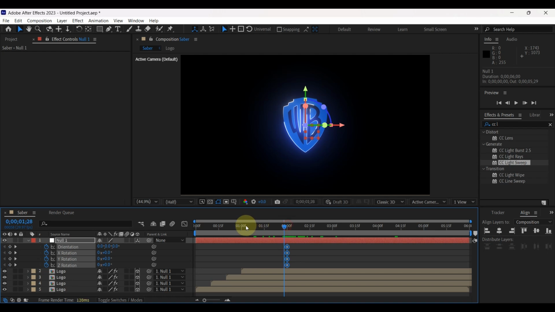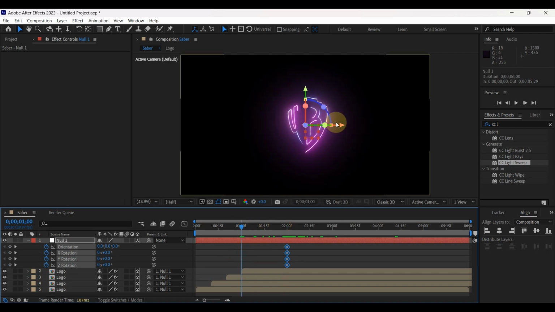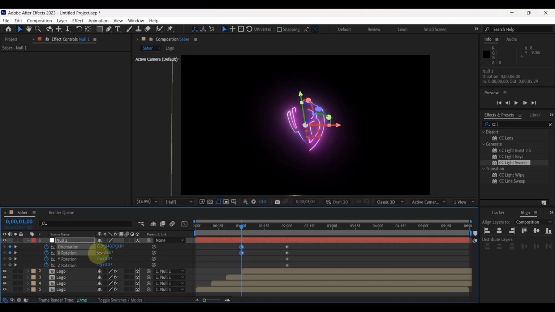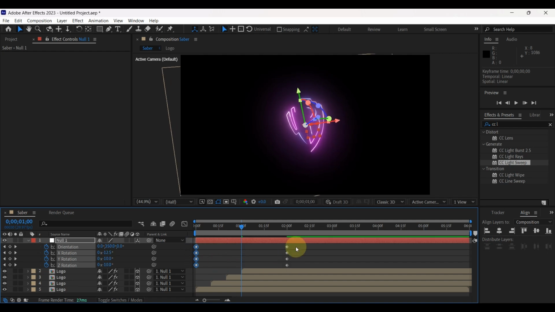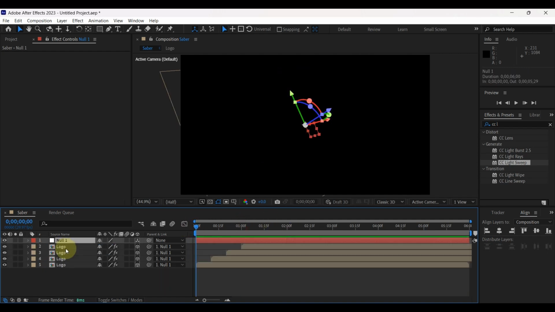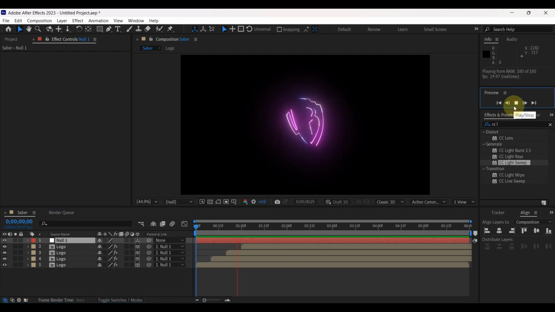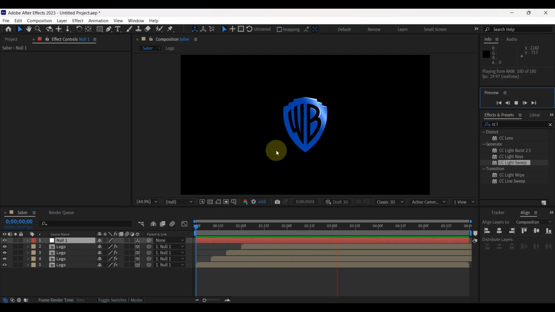Place time indicator in 1 second. And change orientation like this. Then drag all keyframes to the beginning. Then change keyframe to easy ease. Look at the result. Nice. Now let's create an animation.